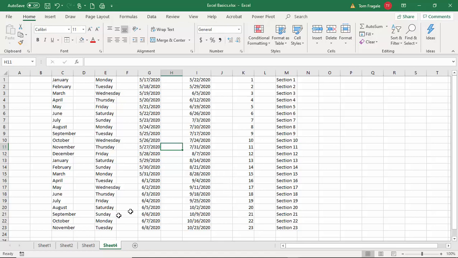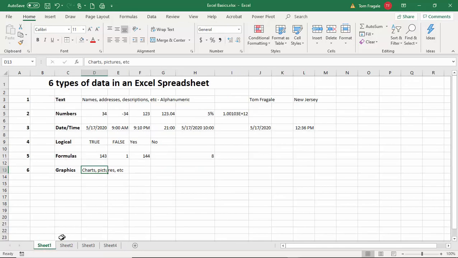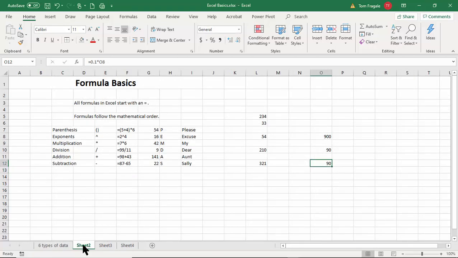Let's give the sheets a better name. So usually you would give it a different name. So I'll pick on sheet 1. I'm going to just double click on that sheet name. Double click, and I'll type in 6 types of data. Let's see what I have on sheet 2. So I'm going to double click on sheet 2, and I'll type in formula basics.